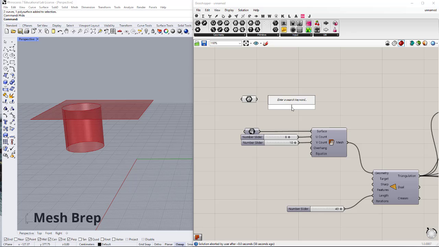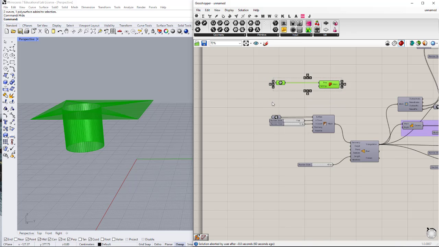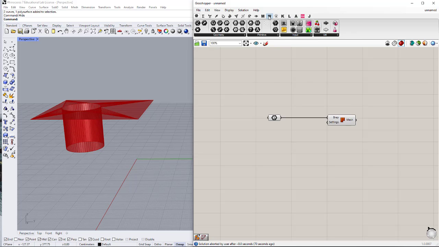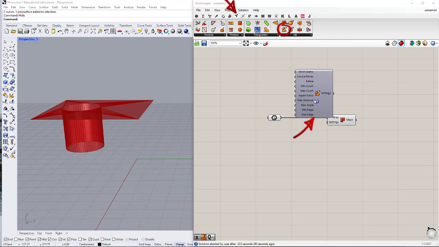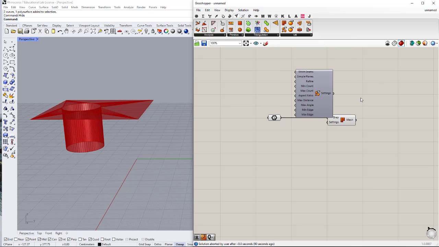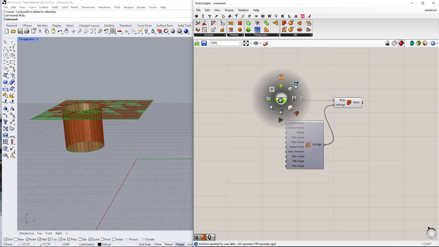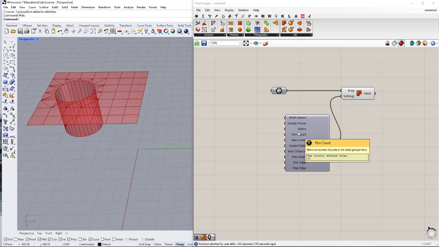So instead we also spoke about a mesh Brep, and the settings that can be used for it. So let's just change the placement and find the settings. Yeah, it's in here in the utilities. It's custom, and we can connect these settings to the mesh Brep, and then we can just change these numbers.